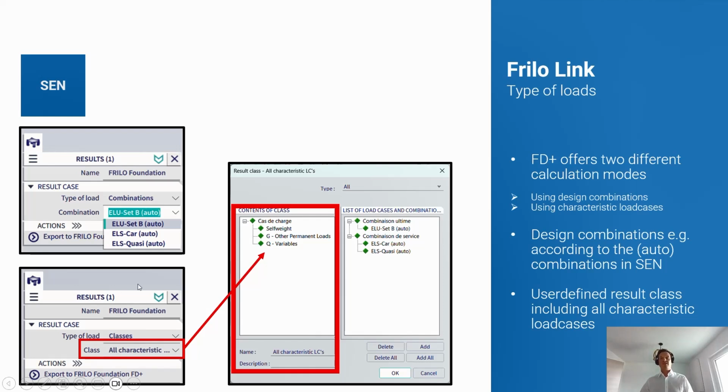But why is it necessary to have these two different types of loads to hand over to the Frilo Foundation module? In the end, it's something special in geotechnics. The geotechnical engineer and the geotechnical calculations are based on specific approaches.